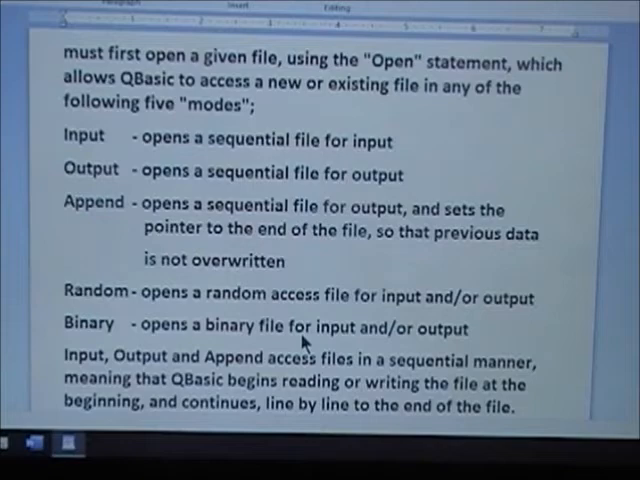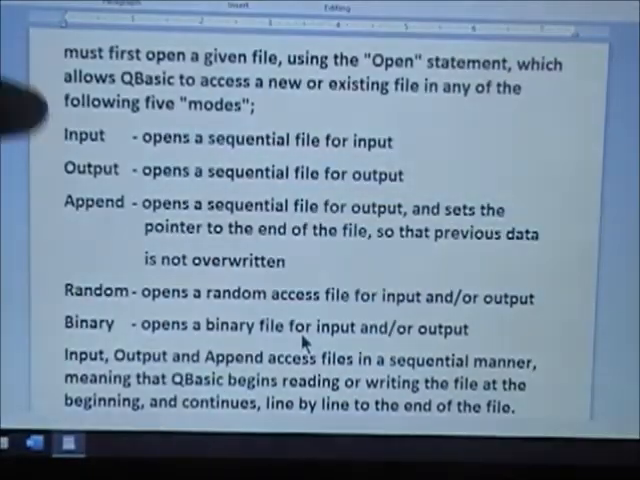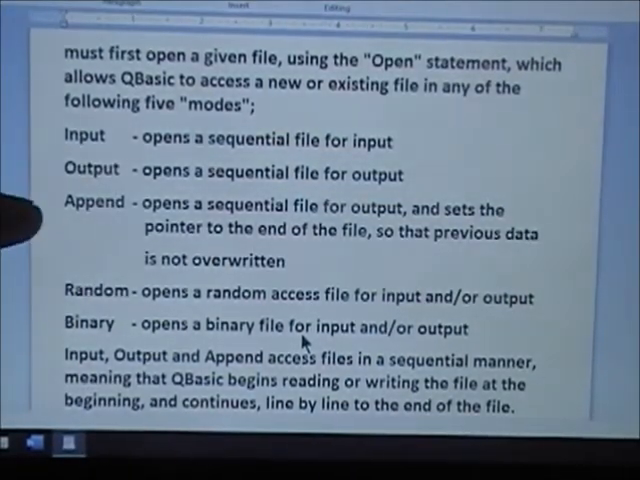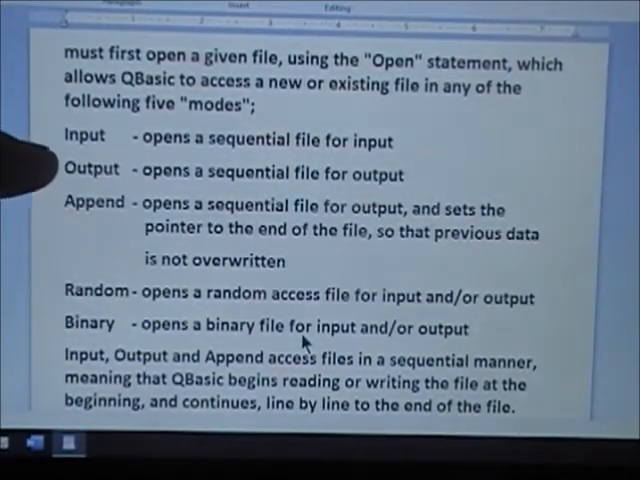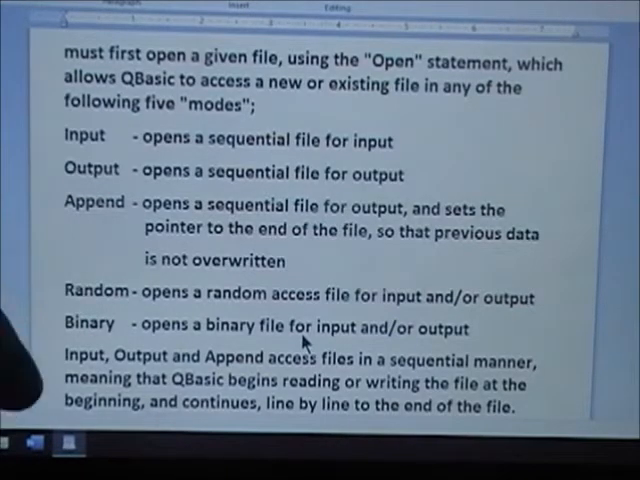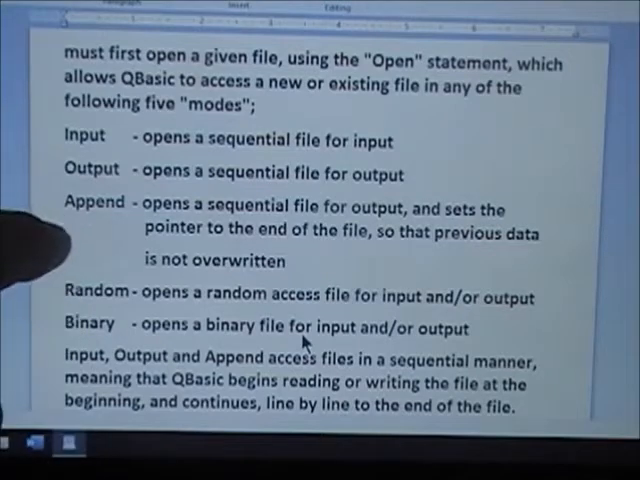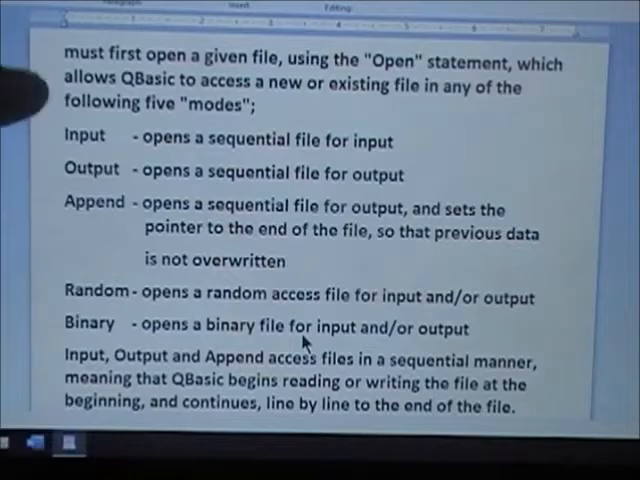So, anyway, there's all the different types of files, but QBasic only knows 5 different accesses. One is input, output, append. And again, these two write, but output writes to a file, and if that file already exists, it will overwrite the file, so any data in there is gone. Append opens an output file and then just tacks stuff on the back. So this is all sequential.